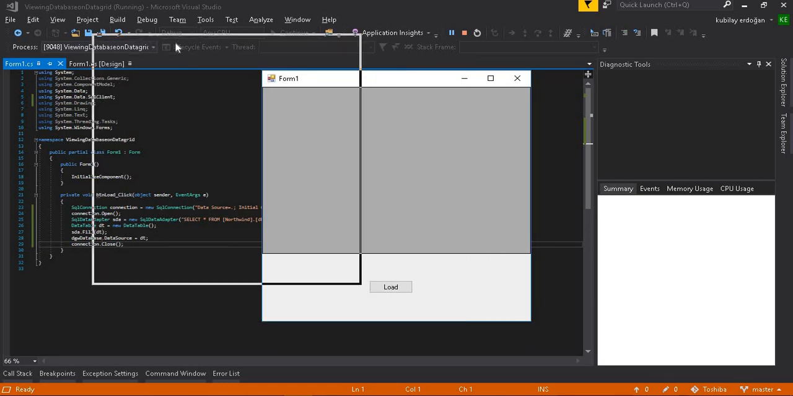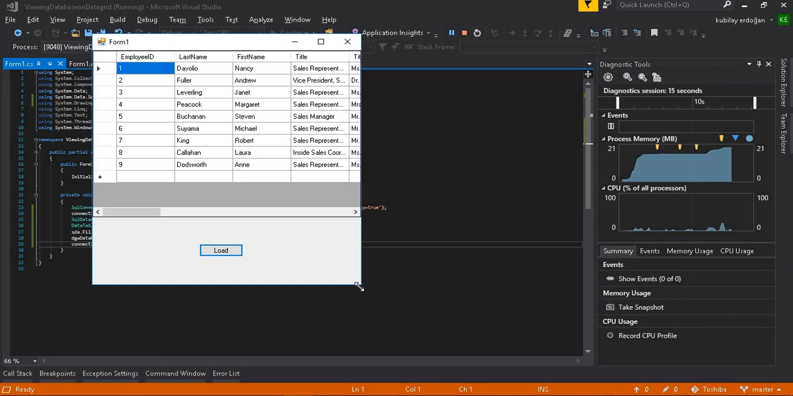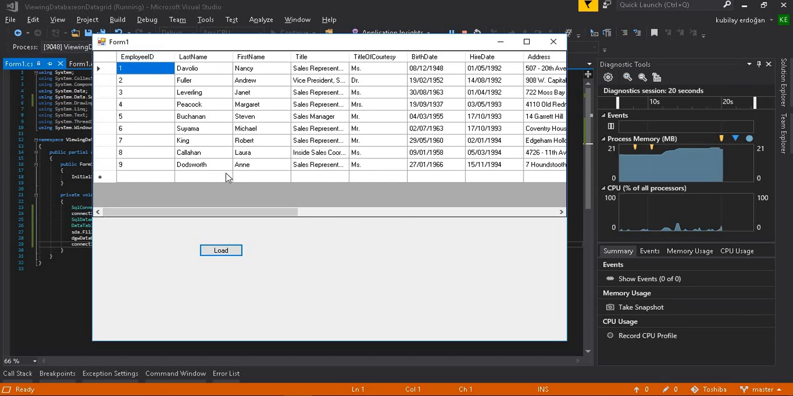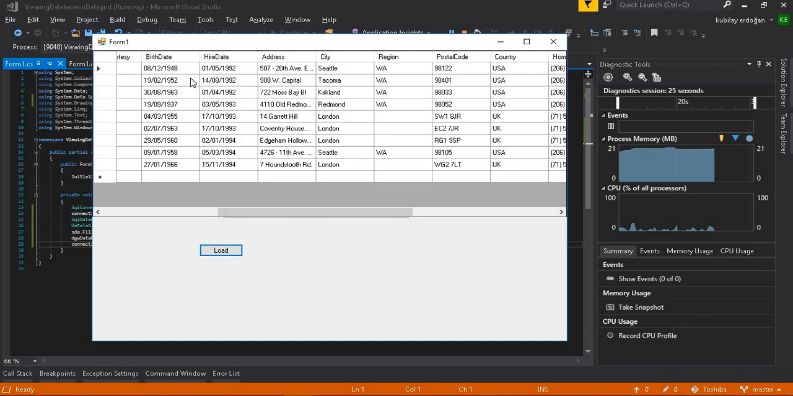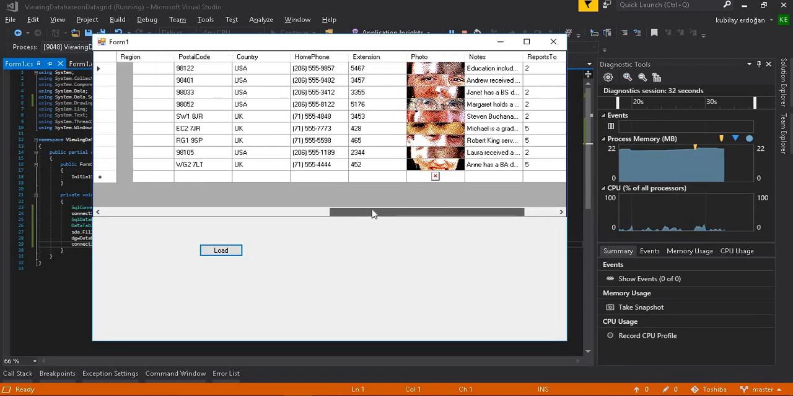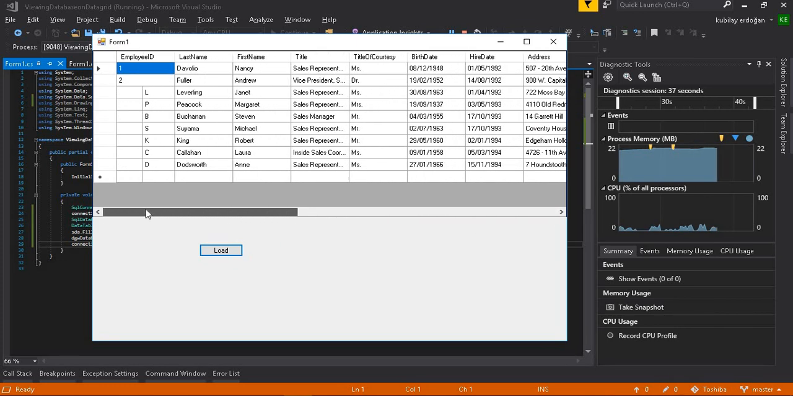Okay, project started, and when I click this button I will see the information of employees. All of the information of employees is here: employee ID, last name, first name, birth dates, hire dates, regions, postcodes, and photos of employees. I can see every piece of information in this DataGridView that I took from the database.